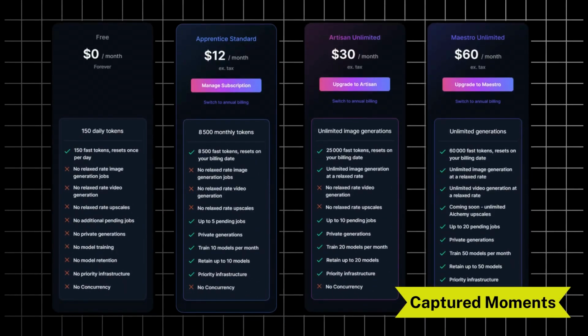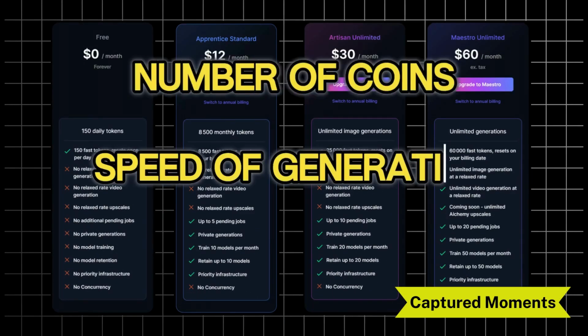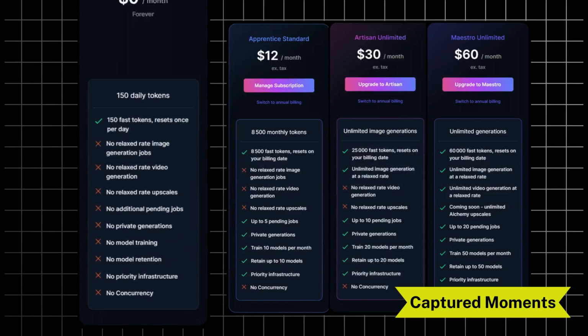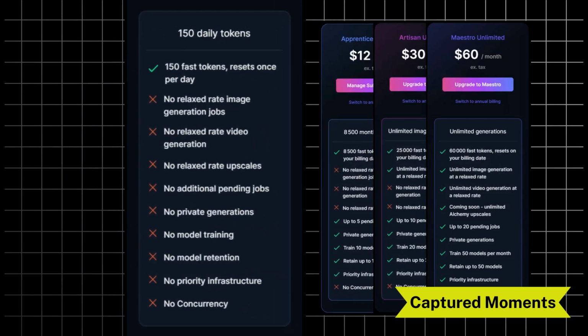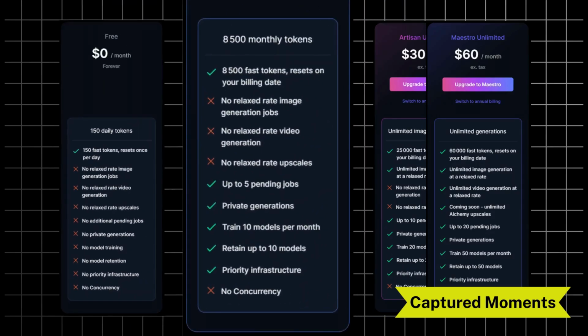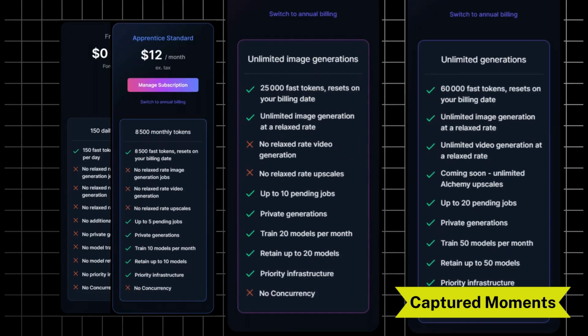Back to the different plans. We can quickly see that it comes down to 3 things: number of coins available, speed of generation, and private models training. The free plan gives you 150 coins per day and limits you in speed and model training. The $12 monthly plan gives you 8,500 coins per month and gives you speed and model training. The other plans give you more coins, more speed, and more model training.